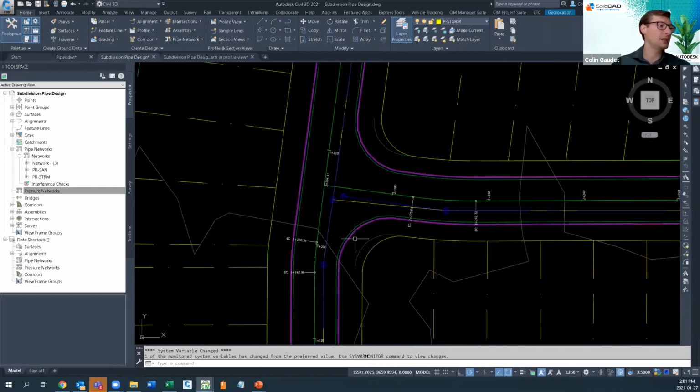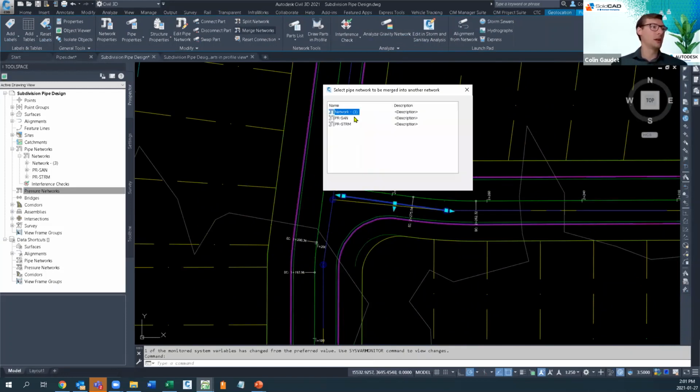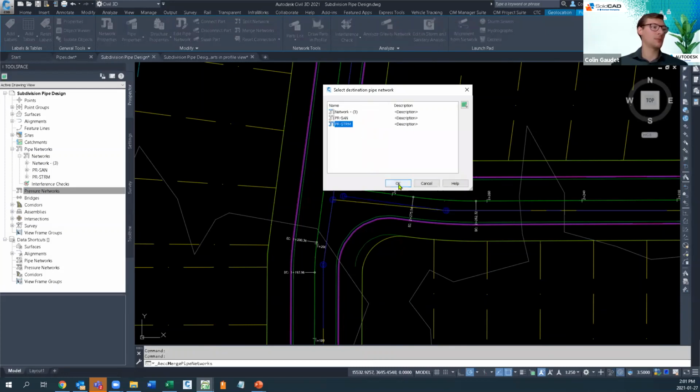So the next thing I need to do is merge this network. So I can select any pipe, get my contextual tab, and we'll do that same thing again. Merge the network, network 3 into PR Storm.